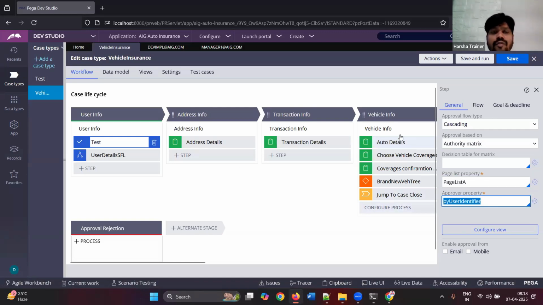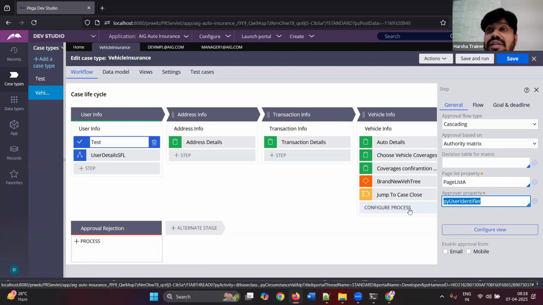Now what will happen, when the work object reaches here, in this page list, 10 pages are there. Means this assignment approval will be routed to how many people? 10 people it will be routed. Understand clear, everyone? Is it sounding similar to split for each, this option? Is it sounding similar to split for each, yes or no? Online students. Yes. But not. It sounds similar. Difference is there.